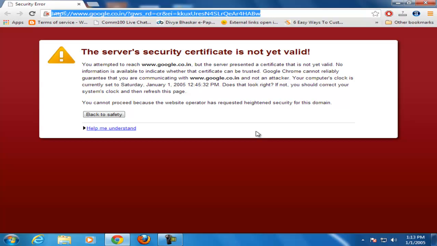This error mainly occurs whenever your computer clock is displaying the wrong date. For the solution of this problem, set your computer's clock to the current date. For that, go to your system's taskbar and click on the clock button.